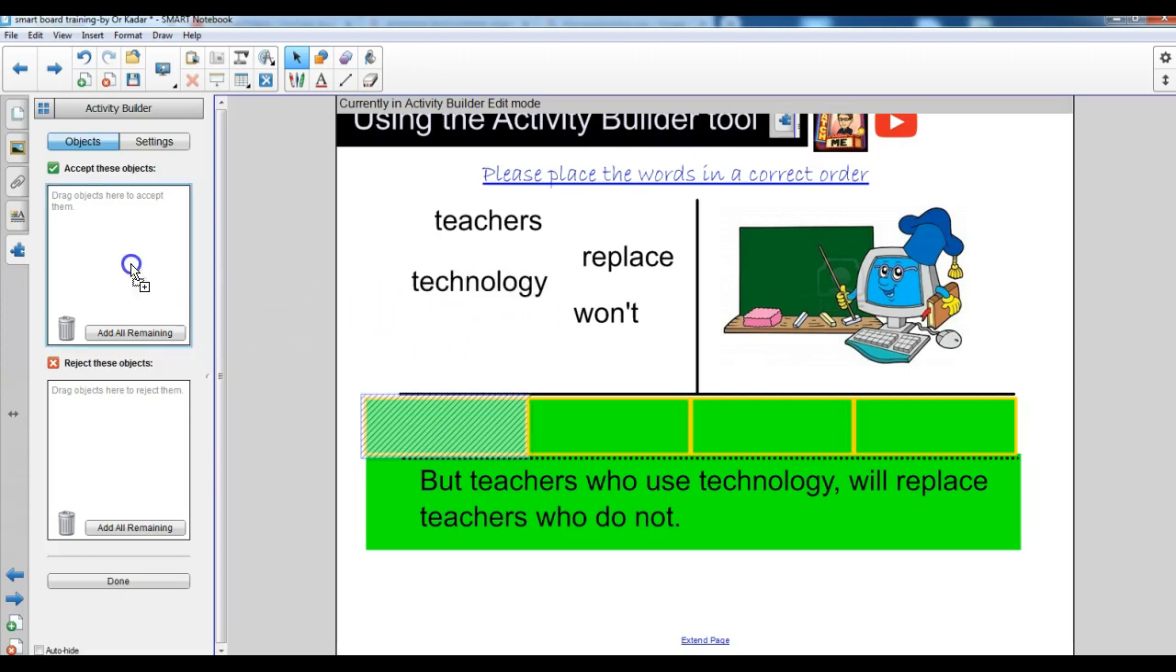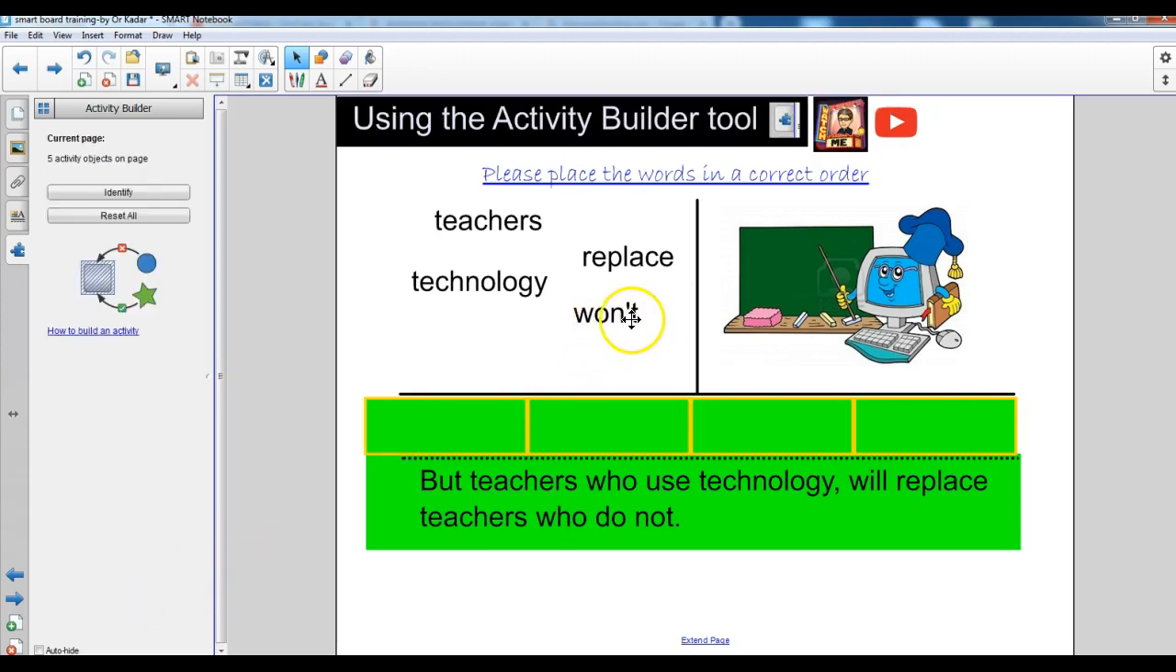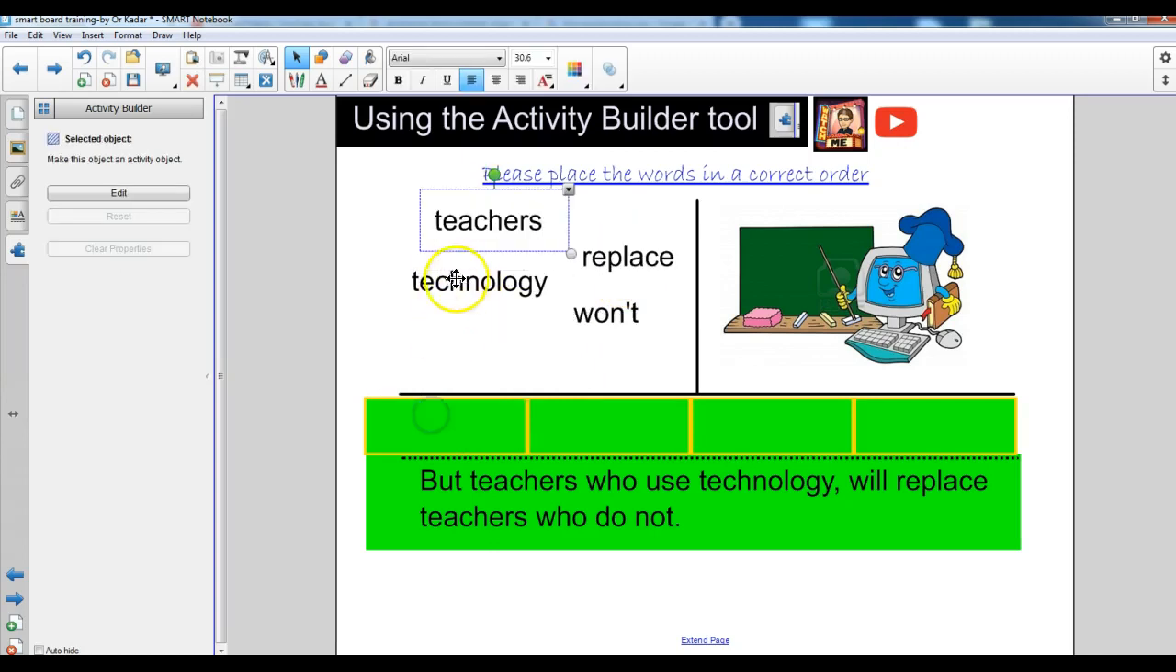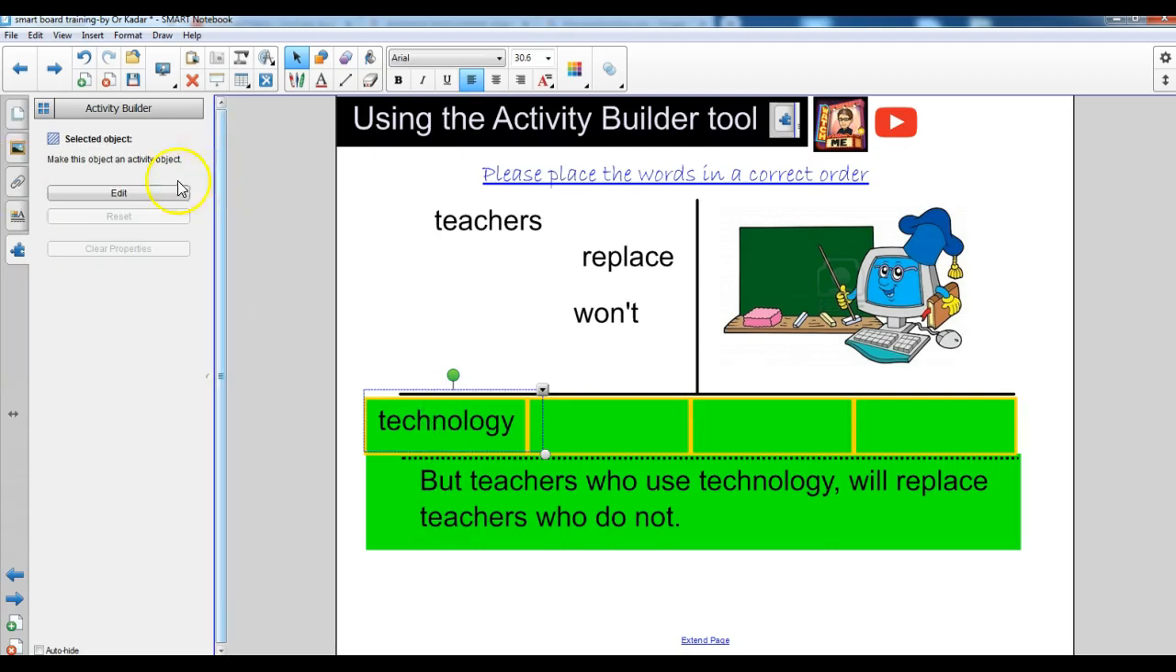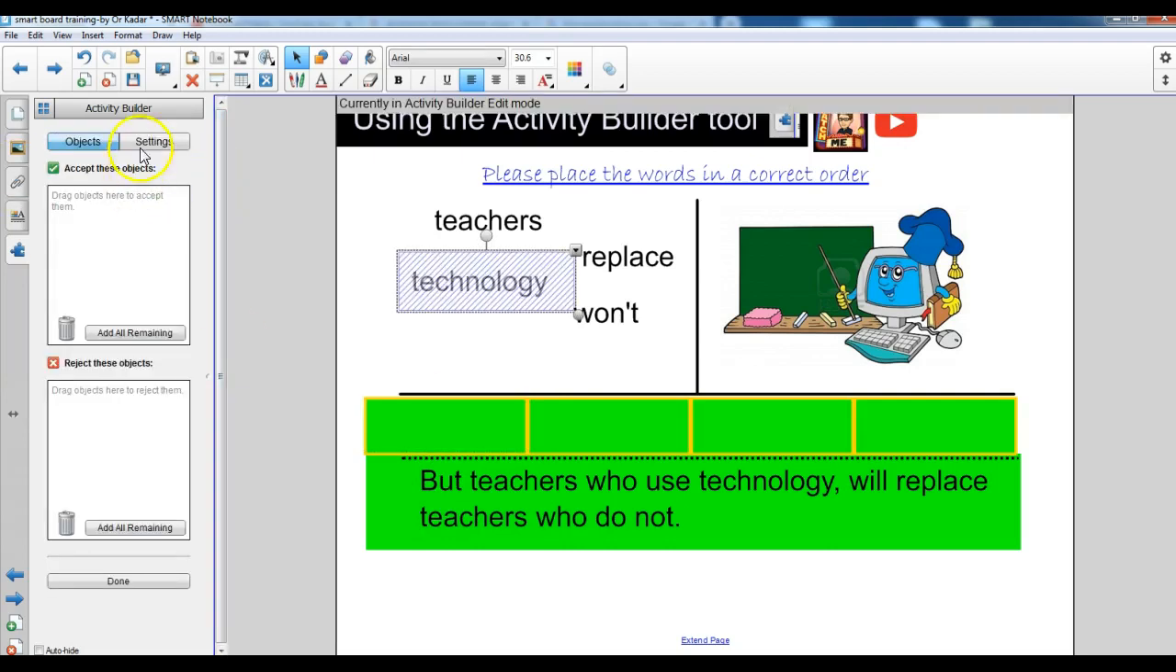And I'm going to drag technology into here and add all the remaining to there. And everything that's irrelevant, like this icon or this, I'm going to put in the bin, and done. So what should happen now is that would be... and I've got a different effect here. So if I'm going to go ahead and edit that, sorry, what it did, it made that the active object.